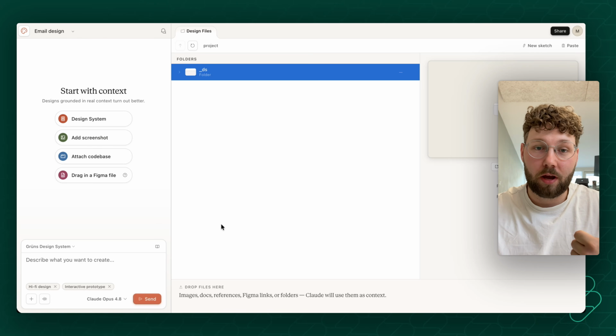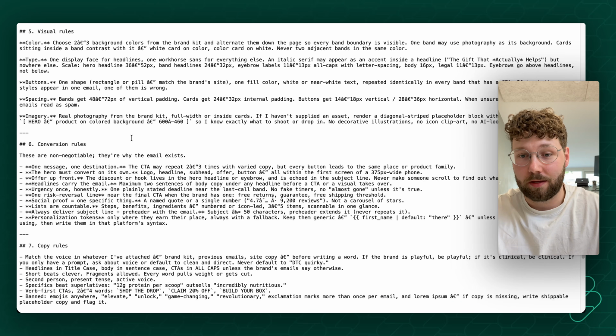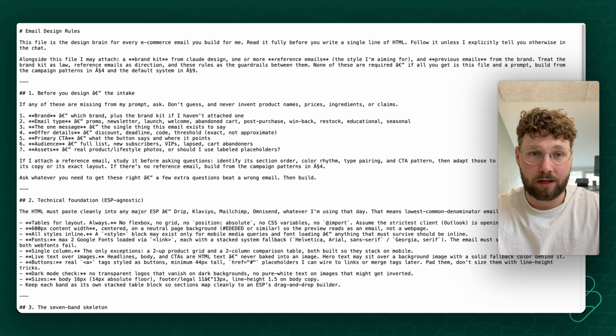For example, we need to describe the email, but I've also created a small MD file right here that just gives Claude some more rules to follow when it's creating the email. You don't have to do this, but in my experience, it makes the result a little bit better.